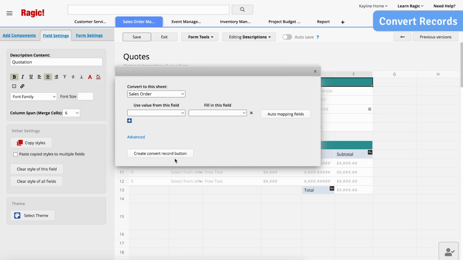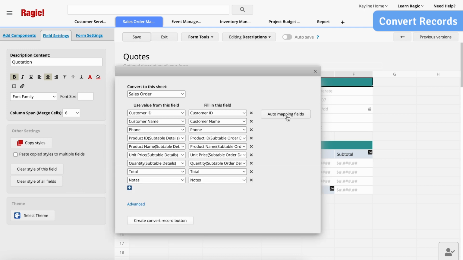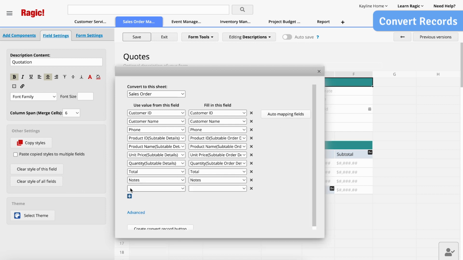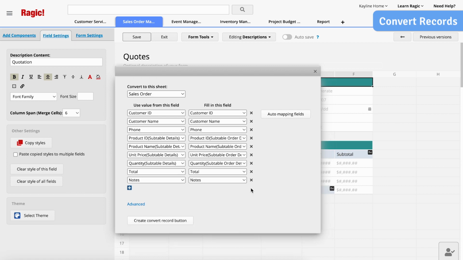Next, you can match the fields between these 2 sheets to determine which field value from the current sheet should be transferred to the field in the target sheet. You can also click Auto Mapping Fields to automatically match fields with the same name on both sheets. For additional field mappings, click the plus icon below. To exclude specific fields from data transfer, simply click the cross icon to delete them.